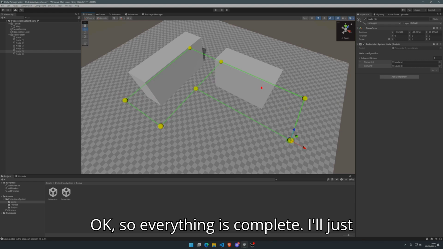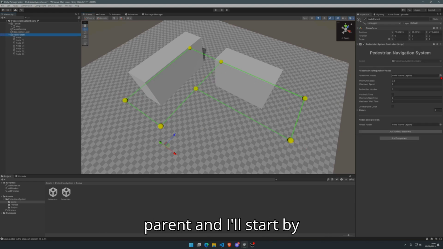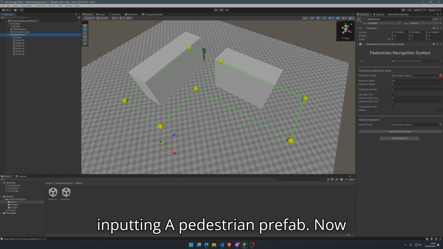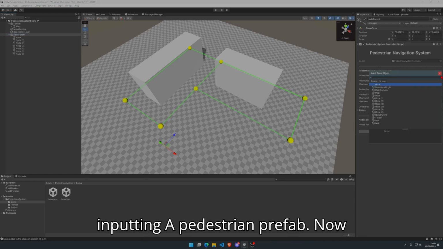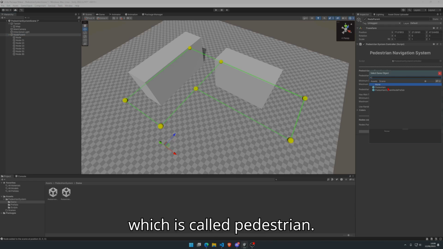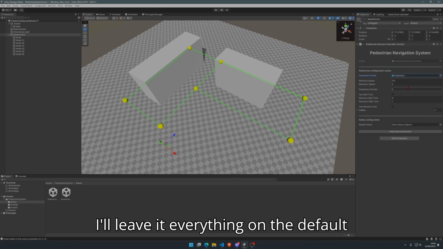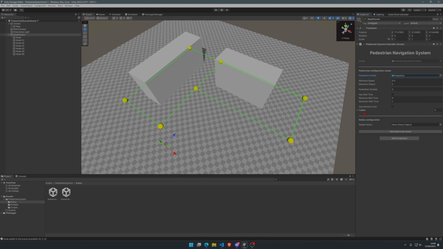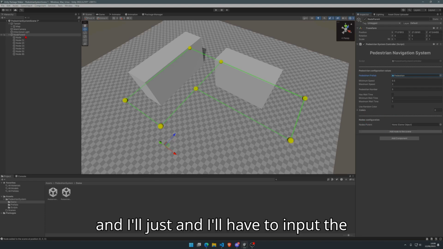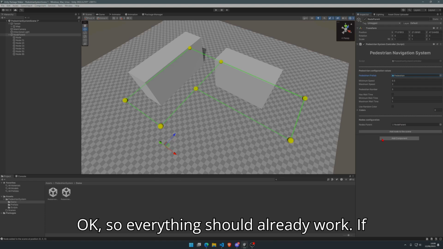Okay, so everything is complete. I'll just have to fill the variables in the node parent. And I'll start by inputting a pedestrian prefab. Now I'll use the default one that I provided in the package, which is called the pedestrian. I leave everything on the default values, and I'll have to input the node parent in this field. Okay, so everything should already work.